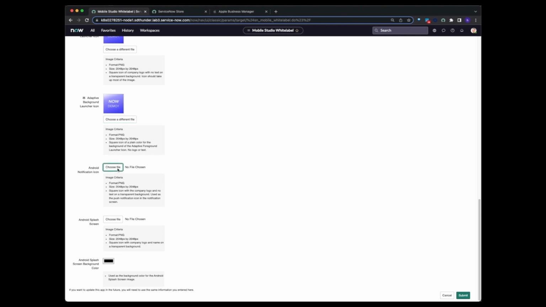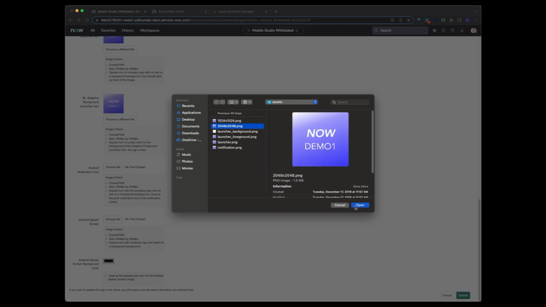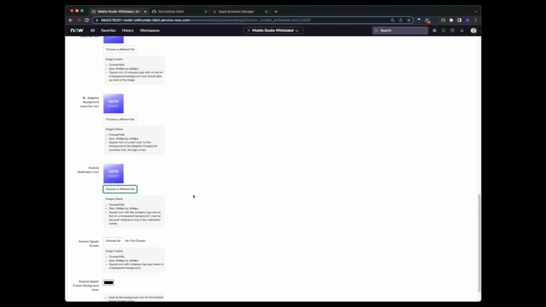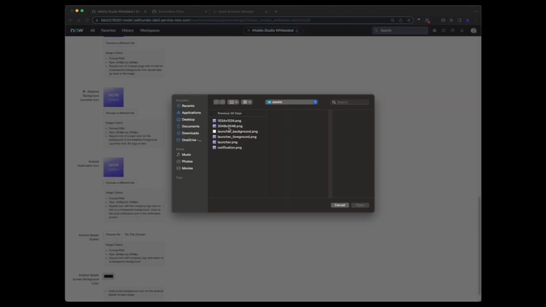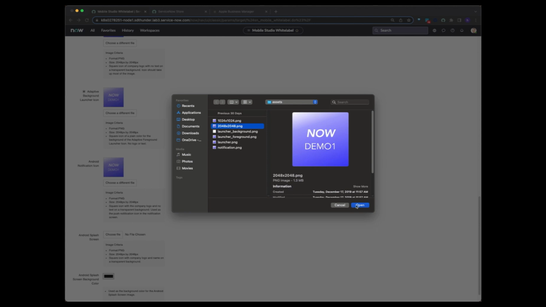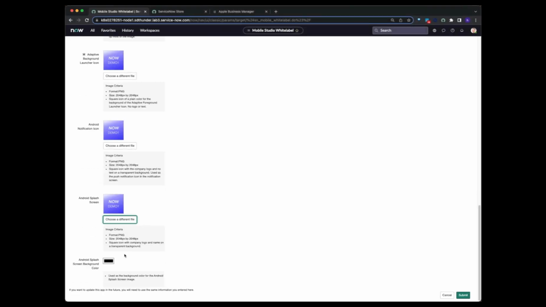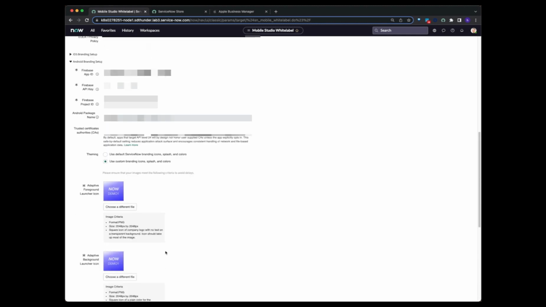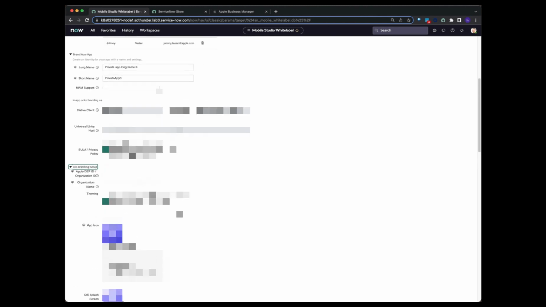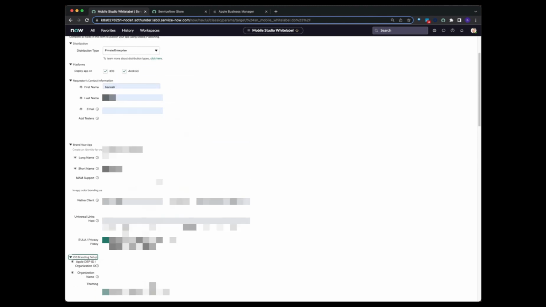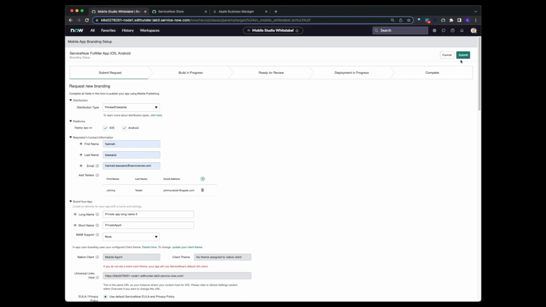An Android notification icon will be the photo to the left of any text you have for a banner notification, and then the Android splash screen. Again, used whenever the content of the app is loading. And then we'll add splash screen background color, a nice kind of blue purple, maybe just plain purple, great. And scroll up, you can see we have completed all of the necessary fields and we're good to go. So we're gonna hit submit.